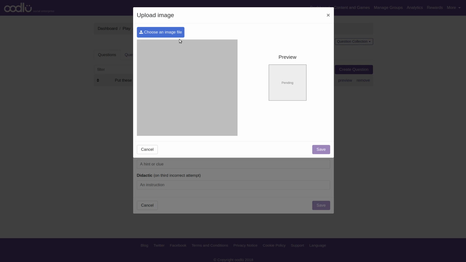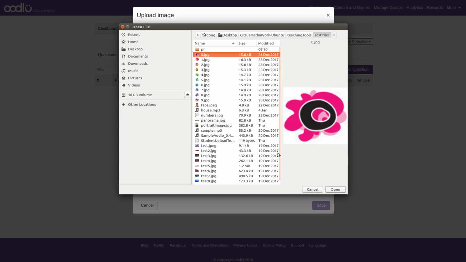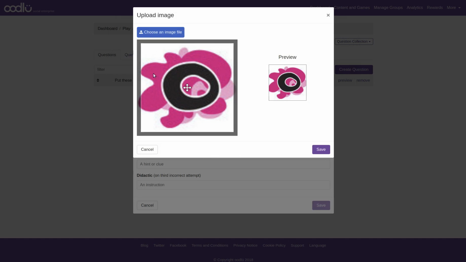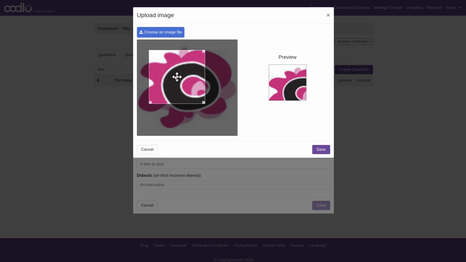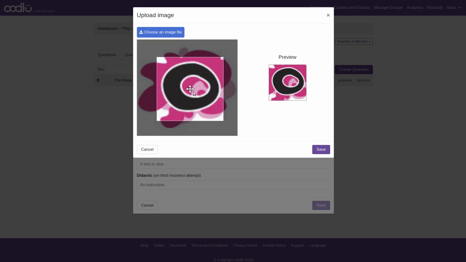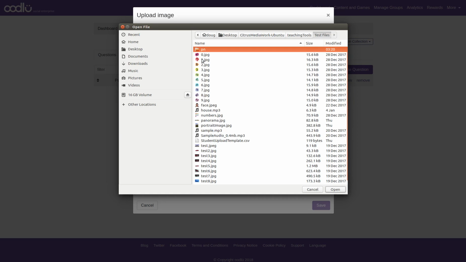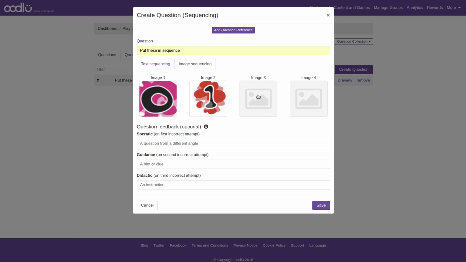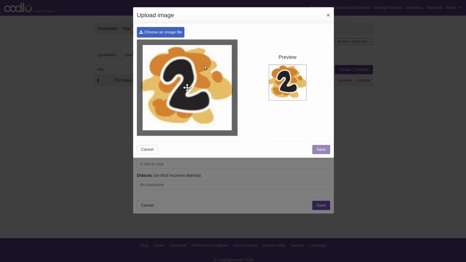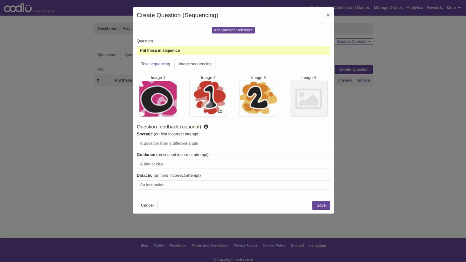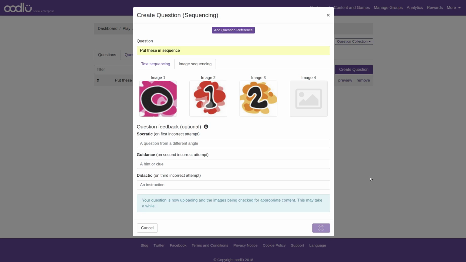So click on image. And then we can select from our images on our hard drive. So here I've got a number of test images. I click on Open there, and if we want to, we can crop these down a bit. So let's just do that for that one. So 0, and then I'm going to do a 1 here. I won't bother cropping this one. I'll just do it as it is, and then say a 2. And I won't actually do any more than that. I'll just do those 3, because you only need to have 2 or more in here to make the sequencing question type work. So if I click on Save there, that'll upload and check the content for appropriate content.